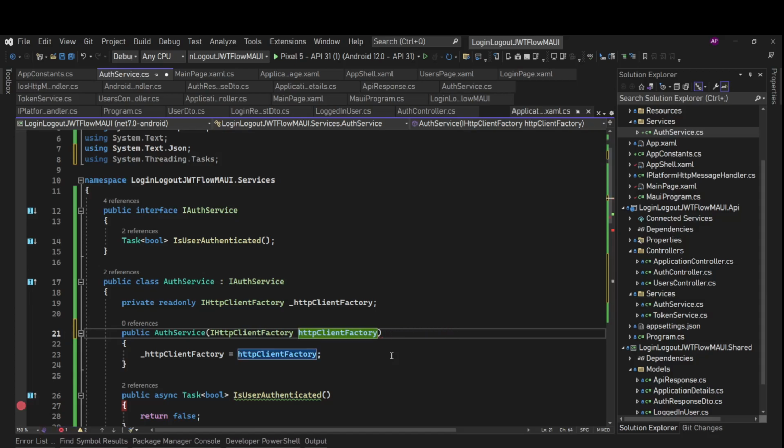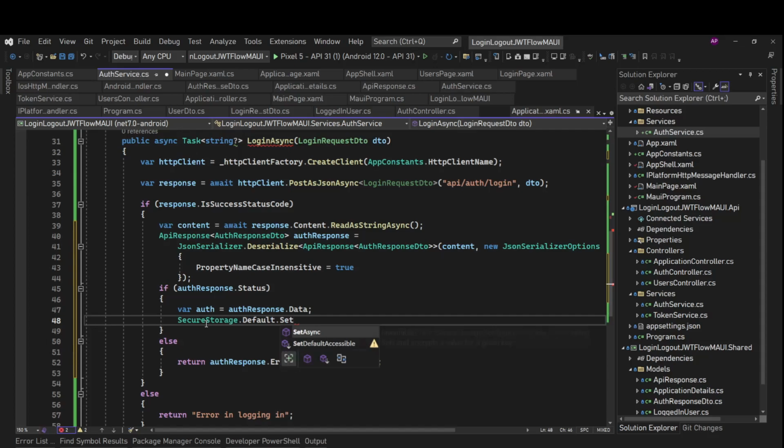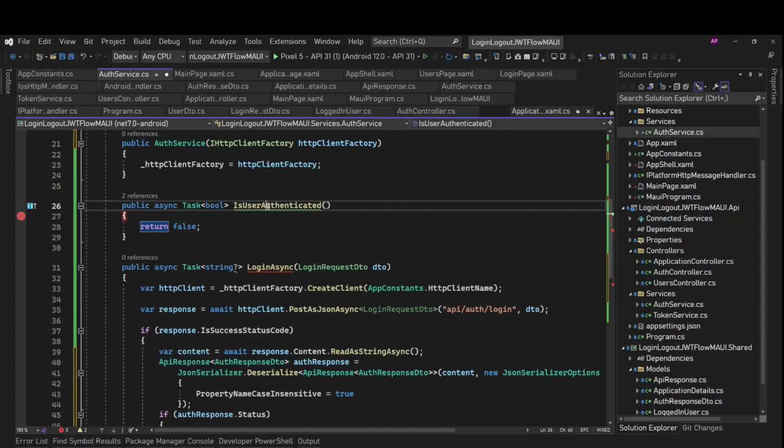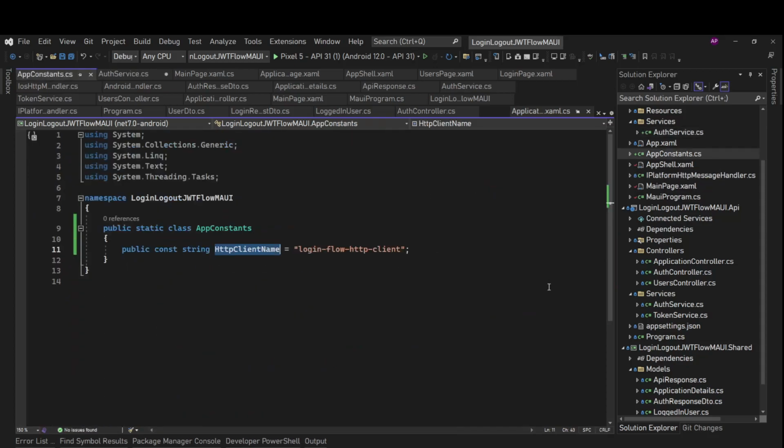And if we are not willing to do that, we can use this directly here, like SecureStorage.Default. Now we will simply set the value here, and the value is going to be first the key, and we will use this key when we are accessing the data, and is user authenticated. So it's good to have this key in our app constants, right?